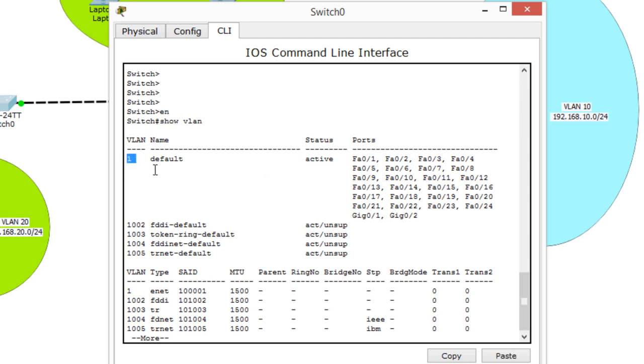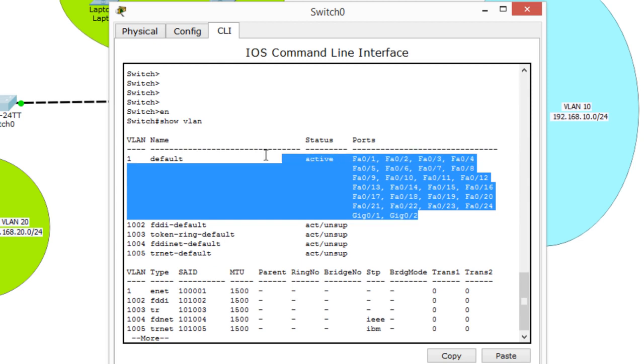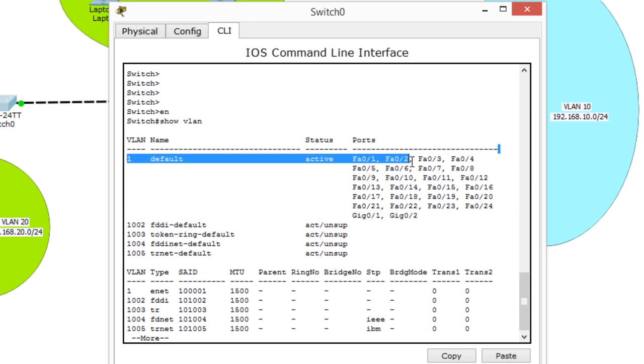VLAN 1 is also the default VLAN for a Cisco switch. When it comes out of the box, factory settings, a Cisco switch has all the ports of the switch part of this VLAN 1. So you will see here, port FA0/1, 2, 3, 4, and all the ports until 24, and also gigabit Ethernet ports 1 and 2 are all part of VLAN 1 or the default VLAN. That is the very reason why communication between this device and this device worked, because both of them are part of VLAN 1 or the default VLAN.